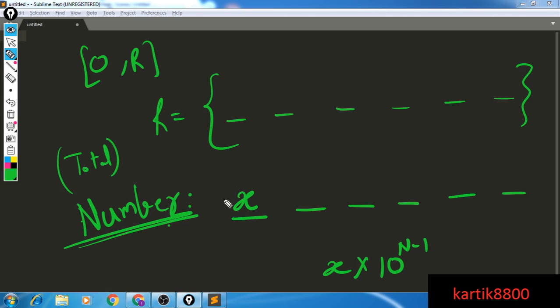Okay, good. This contribution is cool for a particular number that starts with x. Now there might be many numbers that start with x. Of course, there can be a lot of numbers that start with x. So any valid number that starts with an x, has 6 digits and is less than or equal to r is going to contribute x into 10 to the power n minus 1 to the total. How many such numbers are there? Let's say there are cx such numbers.